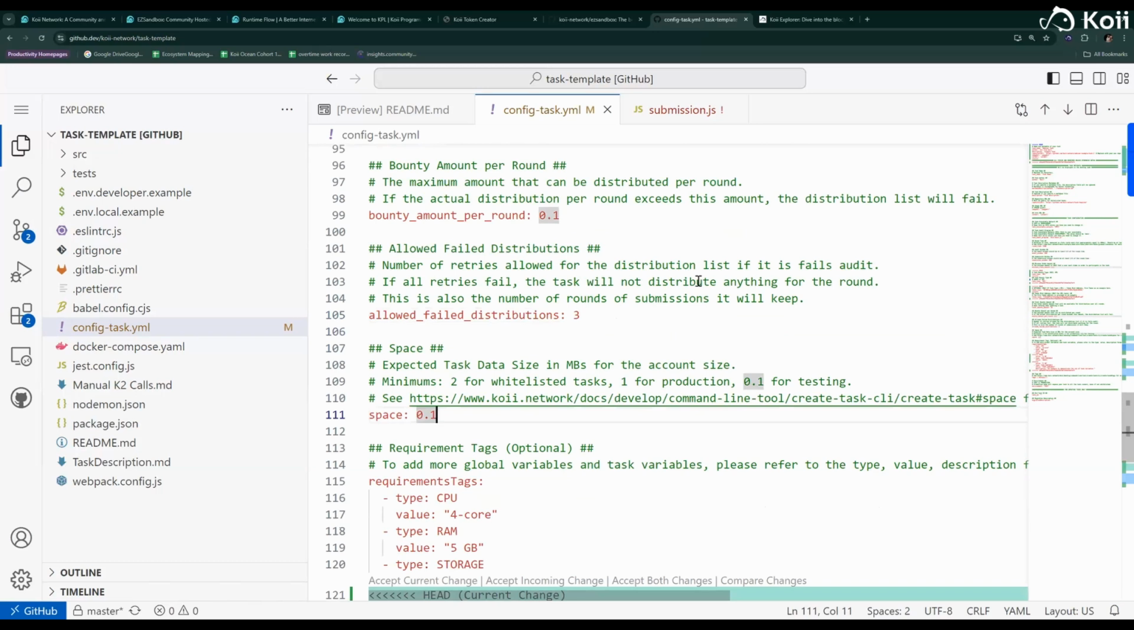Space. This is the task data size in megabytes for the account size. Don't worry too much about what that means right now. You can read the docs to get a better understanding. But what matters most is that you want to keep this at 0.1 for testing. And you want to go anywhere from like 1 probably to 4, maybe 5 even for production. I think 3 is the golden number.